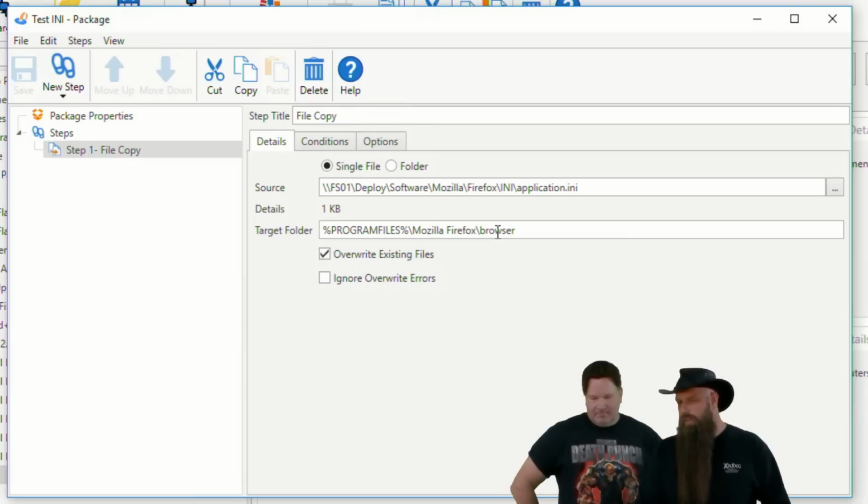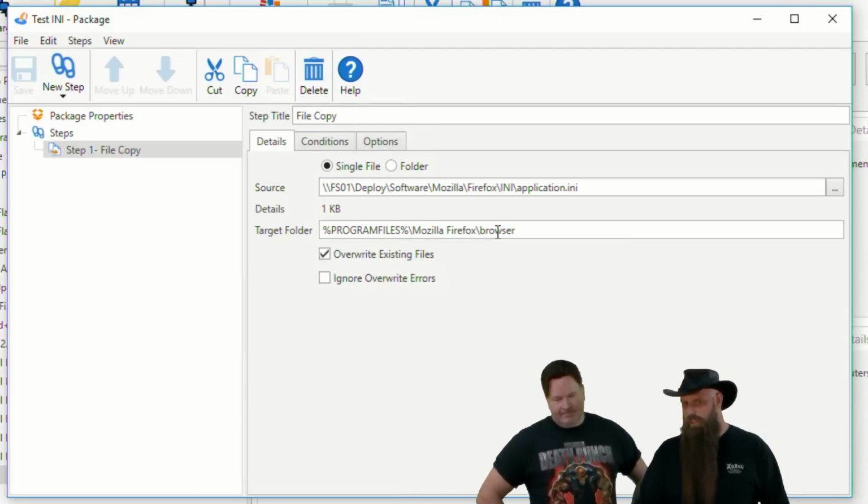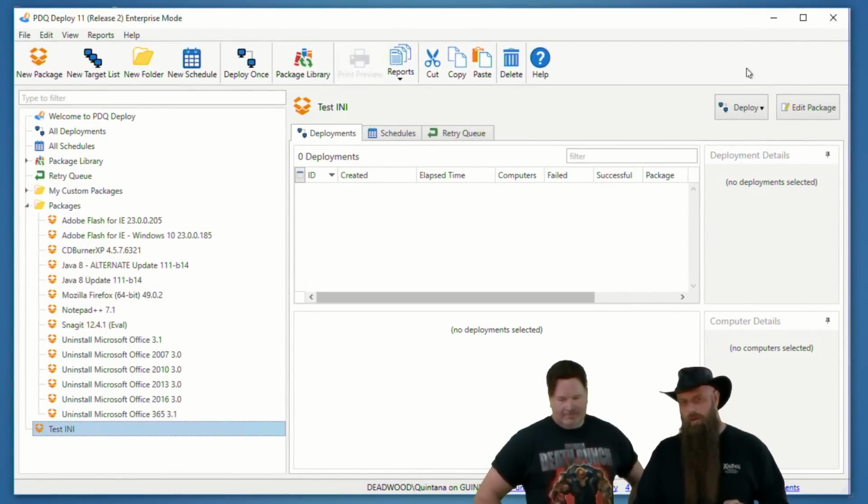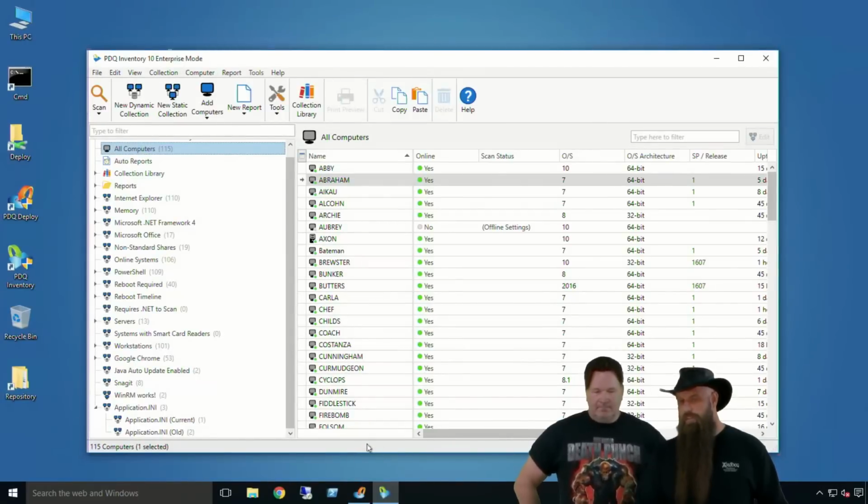So you mentioned, I believe, the creation date. You might want to be careful with a creation date. To answer your question, you can get what you want, but you're going to want to use something like PDQ Inventory that can do a file scanner. So I'm going to open up PDQ Inventory, and you're doing this so that you can find and properly target machines that have an old version of whatever INI file you're looking for.